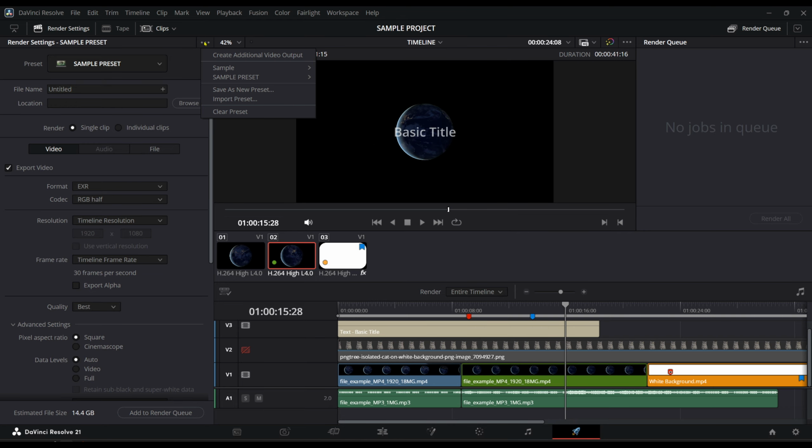After the menu opens, find the name of the preset you want to update. When you hover over that preset name, another option should appear. From there, click Update Preset. This tells DaVinci Resolve to replace the old version of that preset with the current settings you've just configured. That's all you need to do.